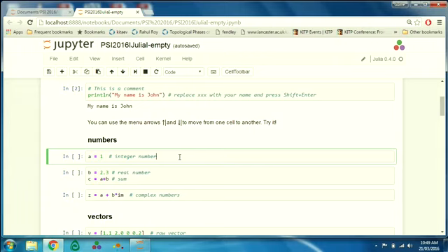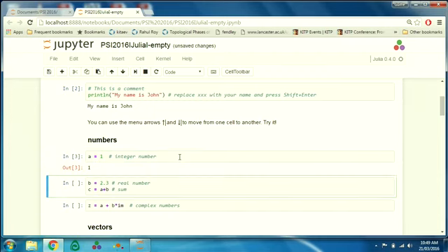By representing first numbers, we can represent integers. So we say a is equal to 1. If we Shift-Enter that, we get the answer is 1. That's not a very interesting computation, but it shows that everything works.